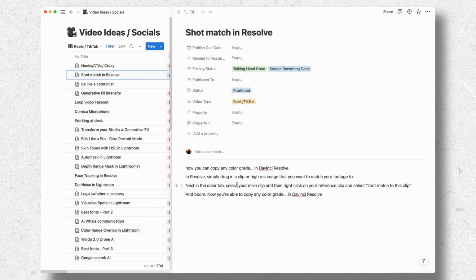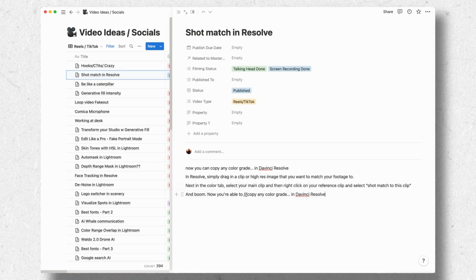I put absolutely everything I do, including all of my video ideas and scripts, into Notion. This isn't sponsored or anything, although Notion, if you're watching, let's take a look at one of the videos I put together recently on color grade shot matching in Resolve. So for this, our first line is going to be copy any color grade in DaVinci Resolve.